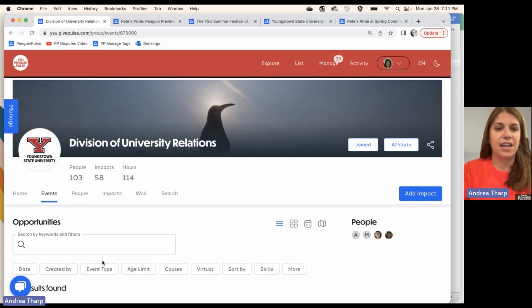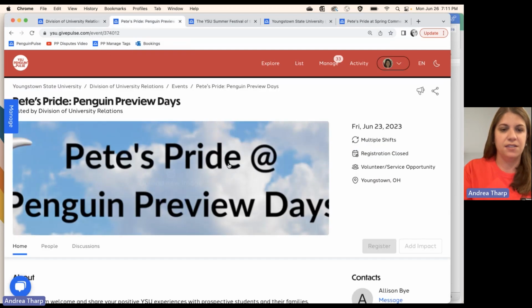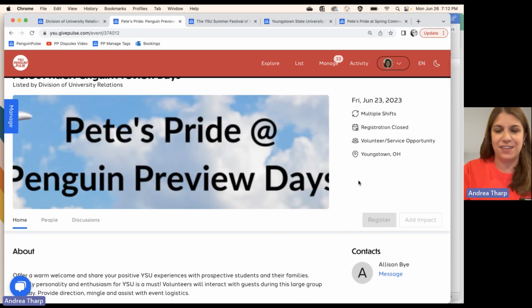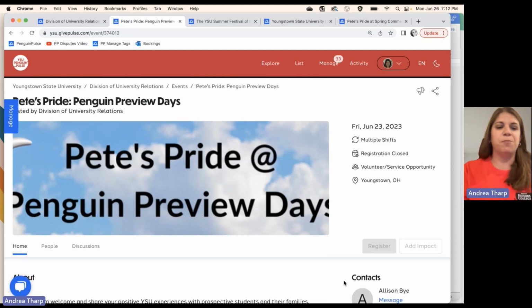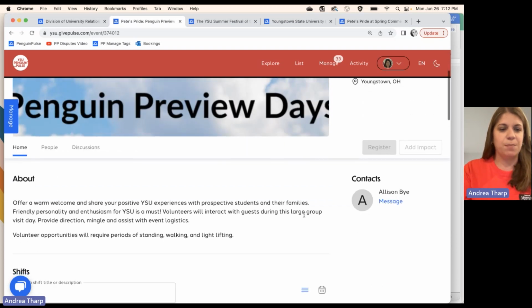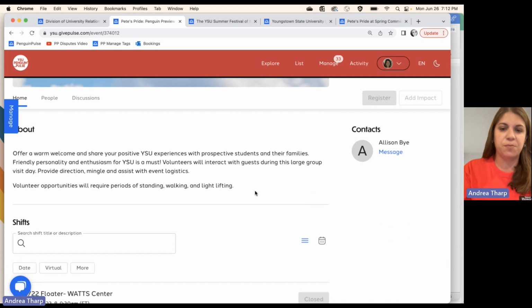You could click on an event coming up, and it will take you to a page that looks something like this. So this is a past Pete's Pride event page for Penguin Preview Days that has already happened. And so you can't register or anything. Some of these buttons are going to look a little different, but I just wanted to show you an example. So as you go to the event page, there will be a description of that event, maybe some details on what you would be doing as a volunteer.